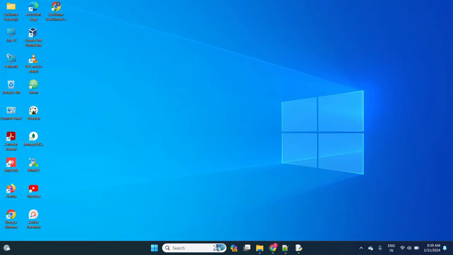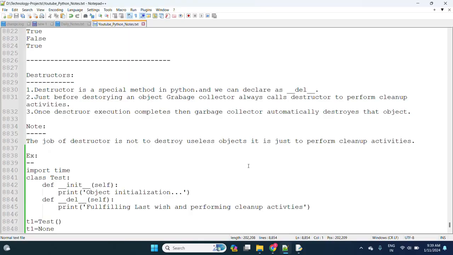Hi friends, in the last session we discussed the destructors concept. Normally, a destructor is a special method in Python, and we can declare it as underscore underscore del underscore underscore.